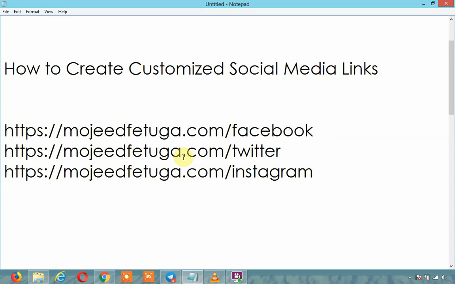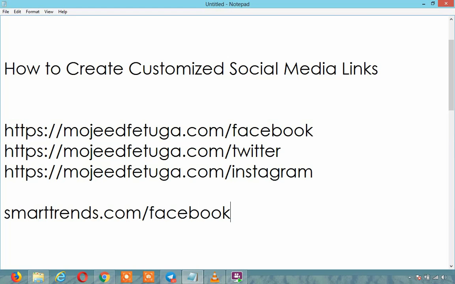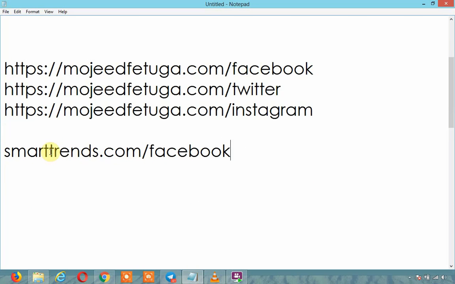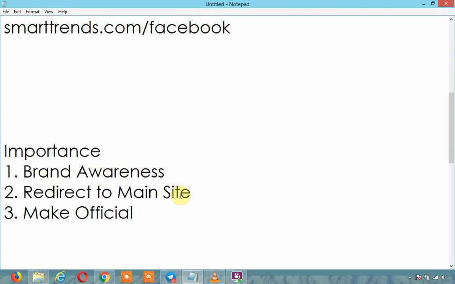But if your business name is like, okay, Smart Trends, smarttrends.com, for instance, then you now say /Facebook. It's going to take you to the Facebook. It is a customized way, and it actually improves the Smart Trends main domain. And that is just it.